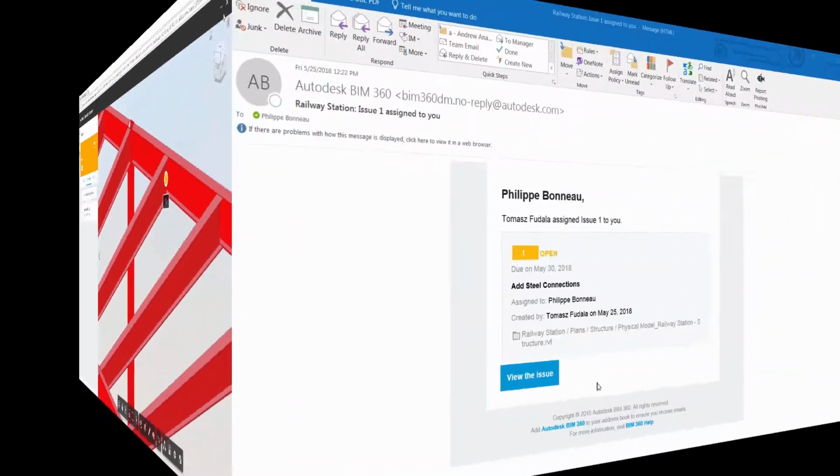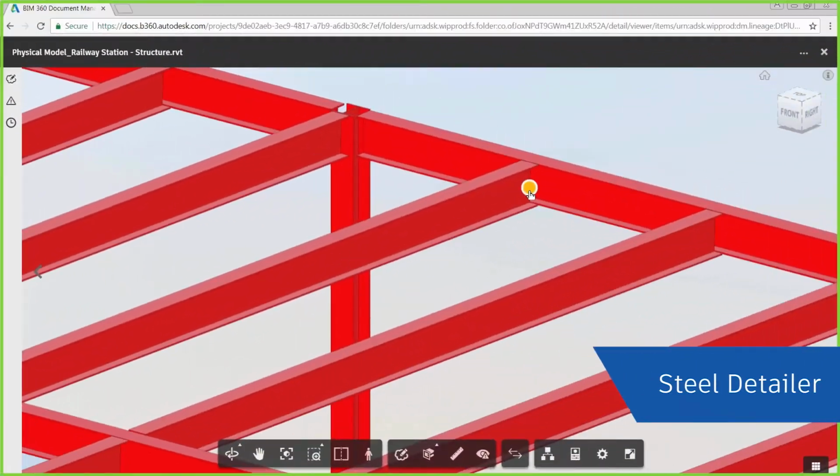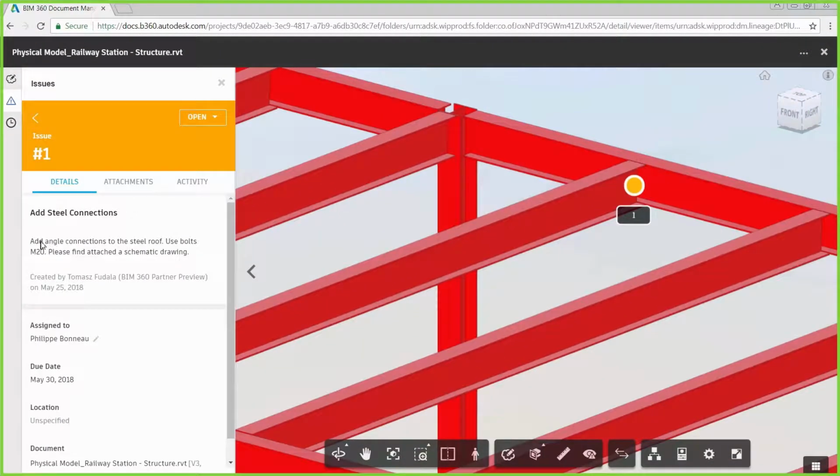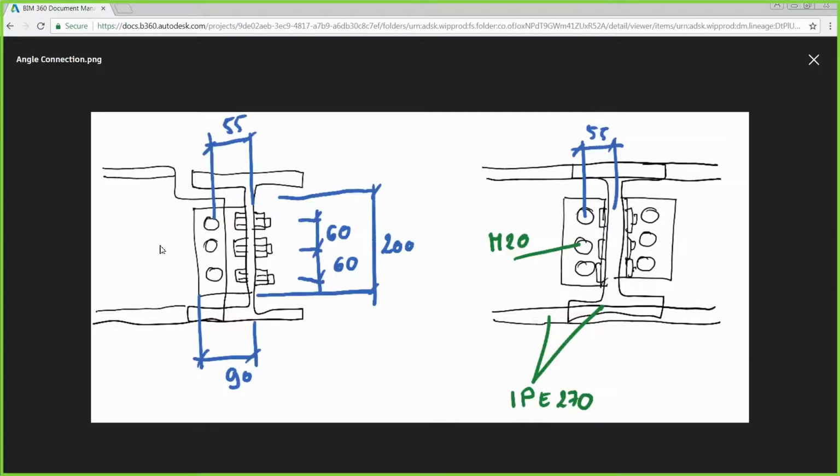The steel detailer gets the notification through an automatic email. By clicking on the View the Issue button, BIM 360 Docs gives direct access to the issue and shows where it is in the 3D model. The issue can be reviewed, and the Revit model can then be downloaded.